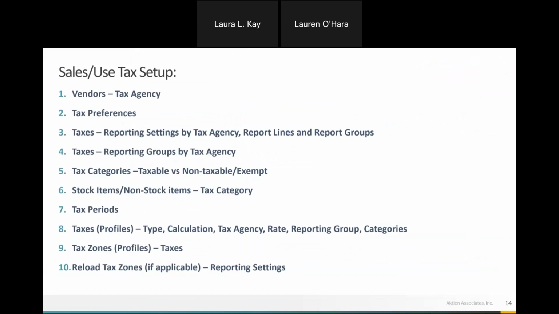You'll check that box. You'll put in the GL account, and then you will go to the report settings and set up for the New York sales tax agency and the report lines and the report groups. And then you'll also complete all the report groups and assign them to the lines. So you will repeat steps 1, 3, and 4 for any new tax agency you need to set up.